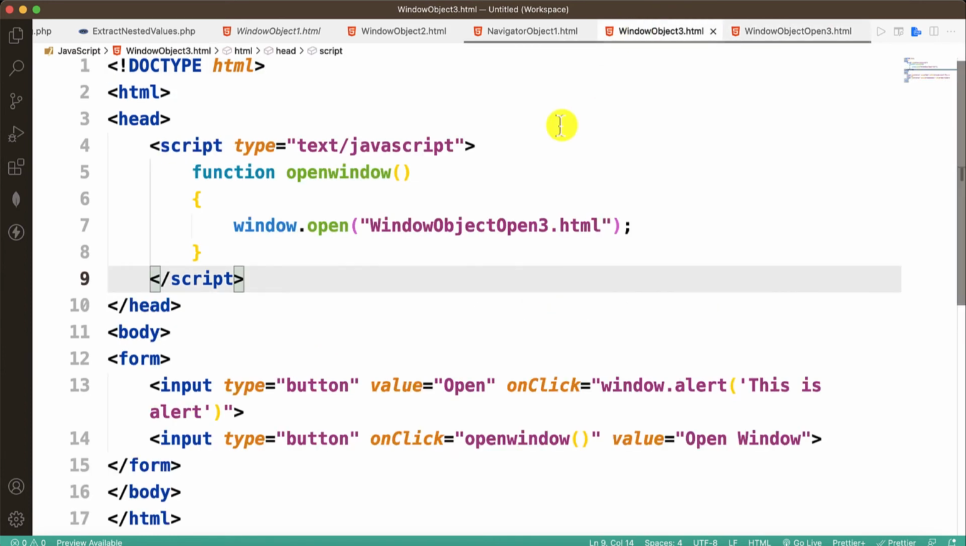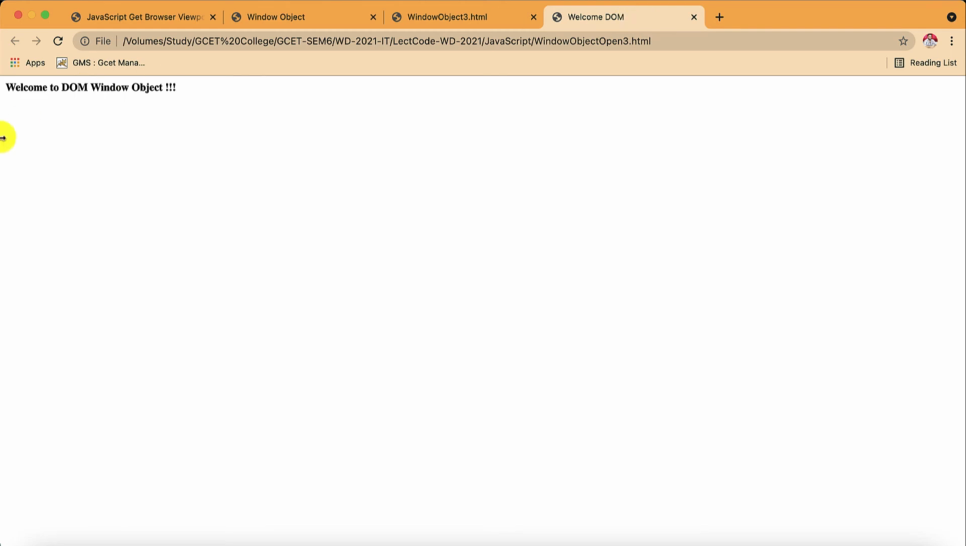open. So let's execute this code and see how it behaves, right? So first of all, whenever I click on this, it will open one alert box as per the logic, but whenever I click on this, then it opens another form, and whatever message we have written, welcome to DOM window object, and you can see the form name over here, window object open3.html. So you can see, guys, you can manipulate your browser window in different ways with the provided inbuilt properties and methods, right? So this is about the particular window object, right?